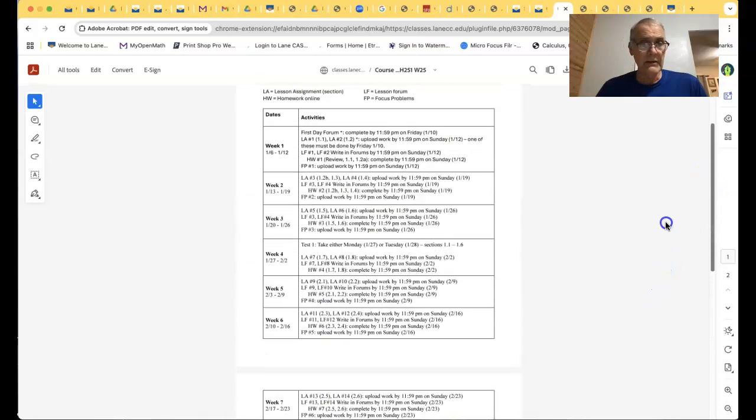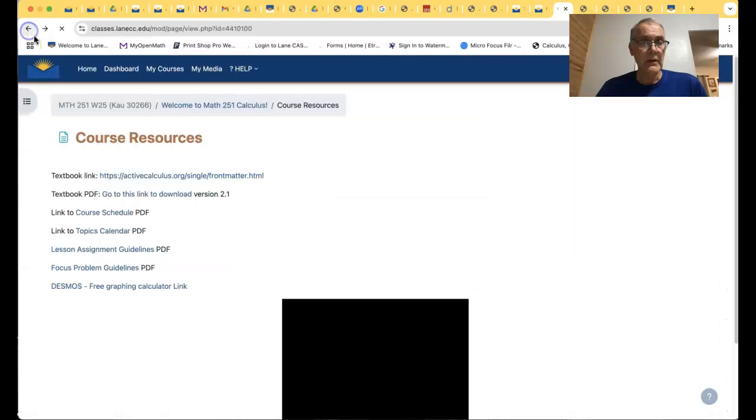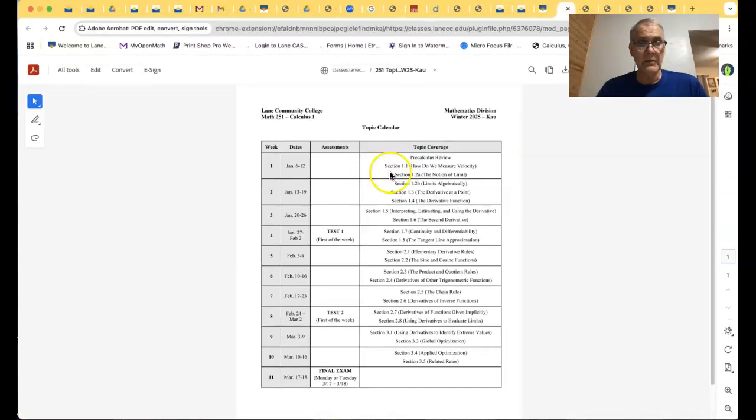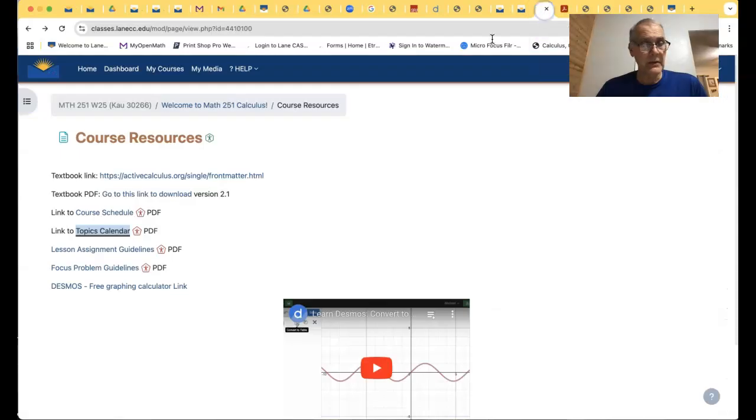It tells you when the tests are and what sections the tests are going to cover. There are 3 tests, 2 tests and a final. That's listed under the course schedule. Topics will tell you what topics are covered in those weeks, and what weeks the tests are. Also, you can print that out and have that as something you can look at.